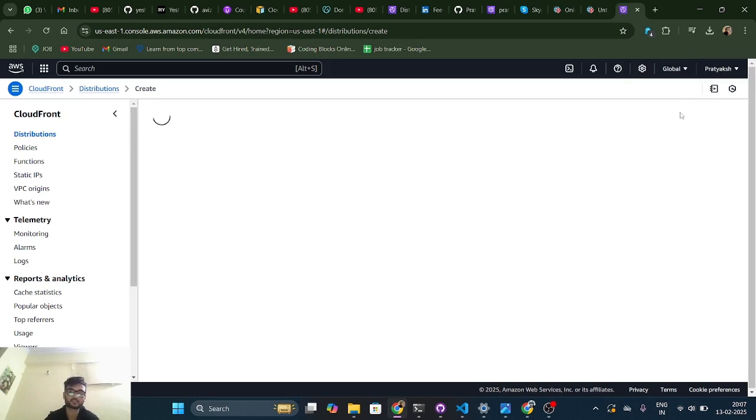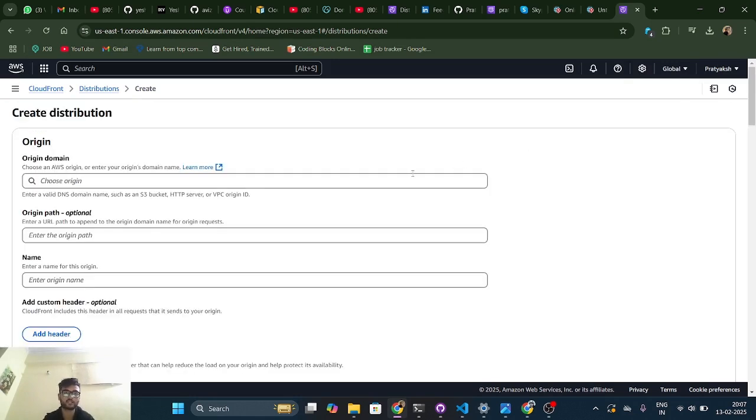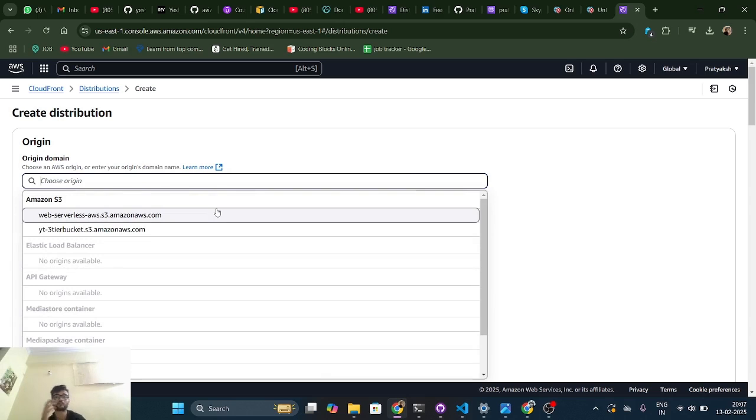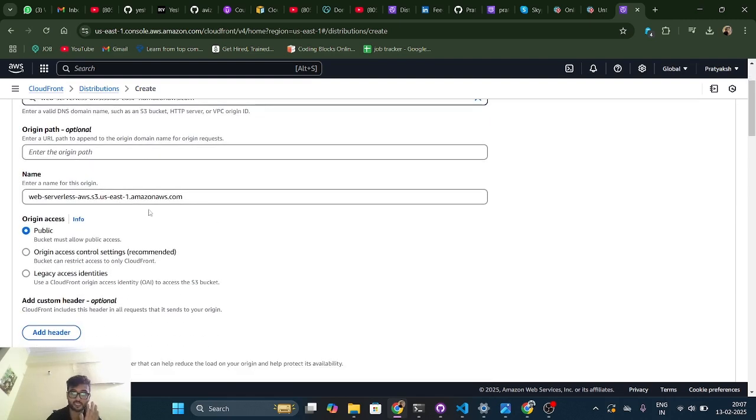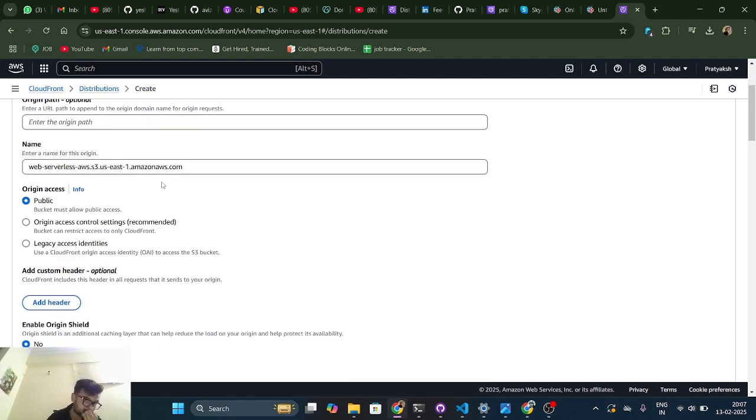I'll create another CDN network, and the origin is where it is going to be fetching the files from. Origin right now is our S3 bucket, which is the web serverless AWS S3 bucket. Now the name of the CDN network is this.